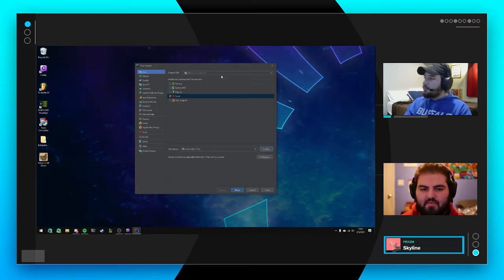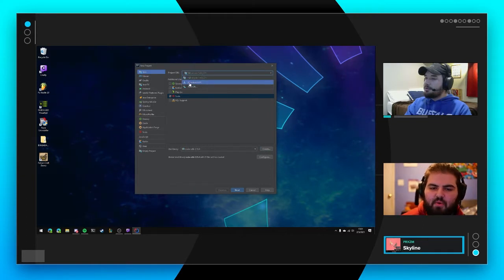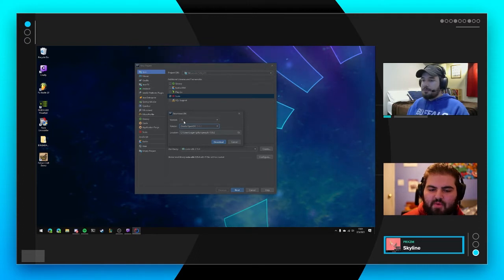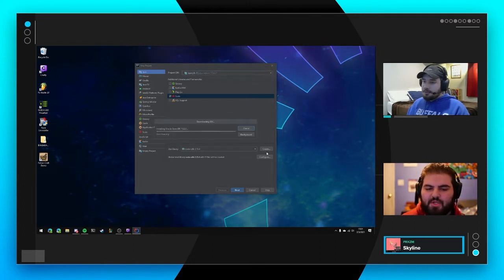The other thing that we have to do is at the top where it says Project SDK, we don't want 1.8, so we want to download JDK here. And we want to be on JDK 15 from Open Oracle JDK. And let that download as well.